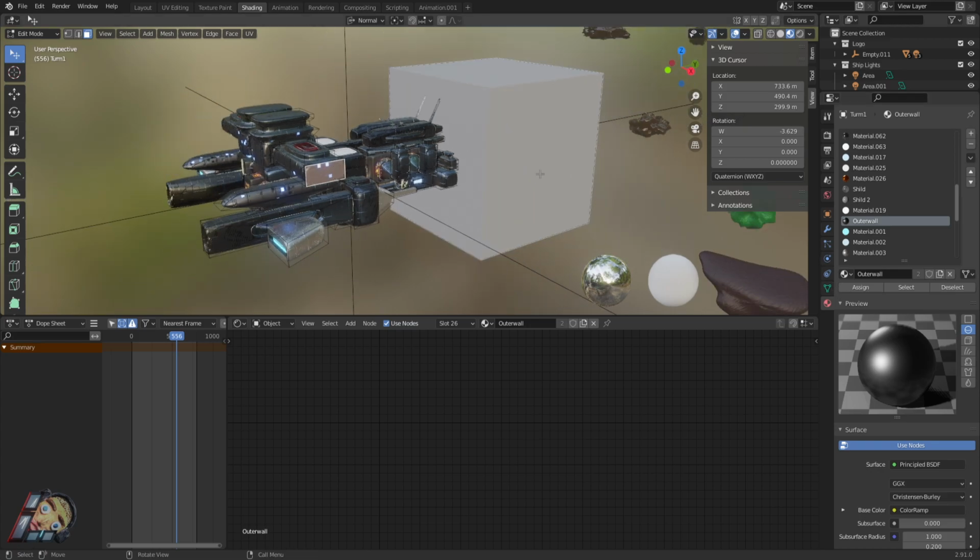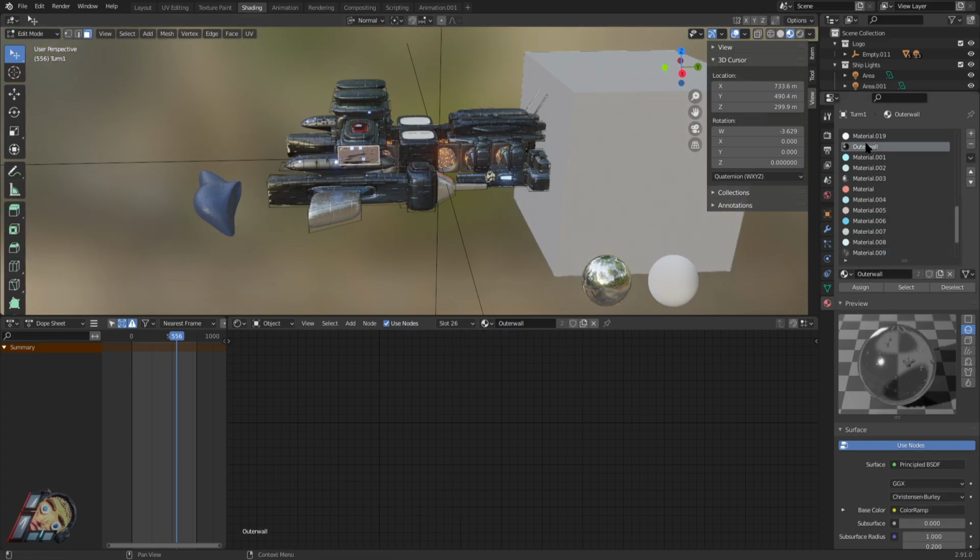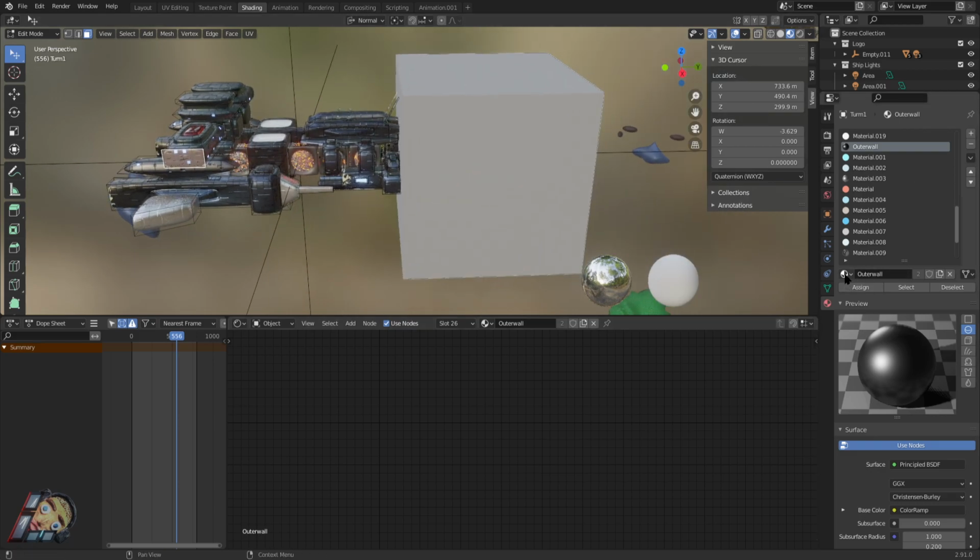So we can just drag and drop this on top of the outer wall, which already has the prop.